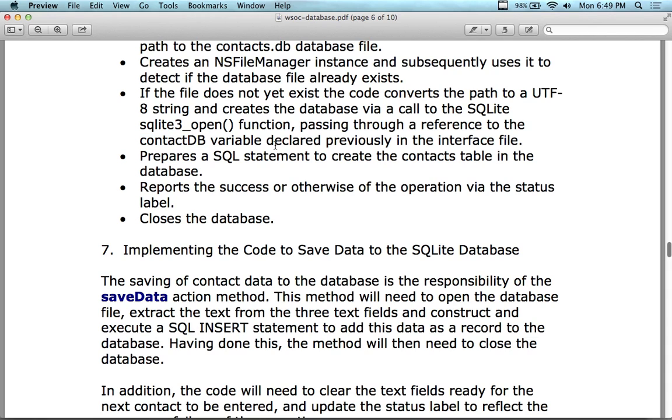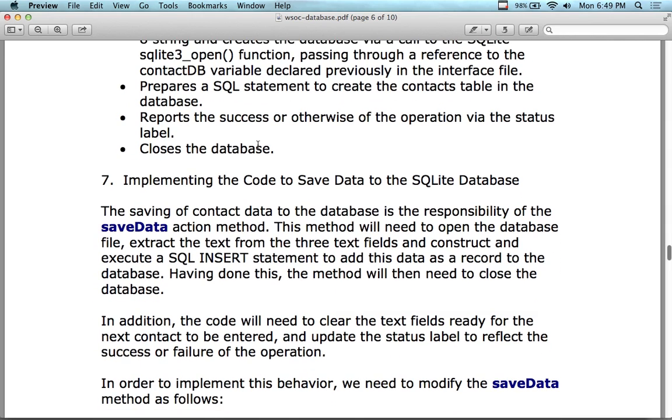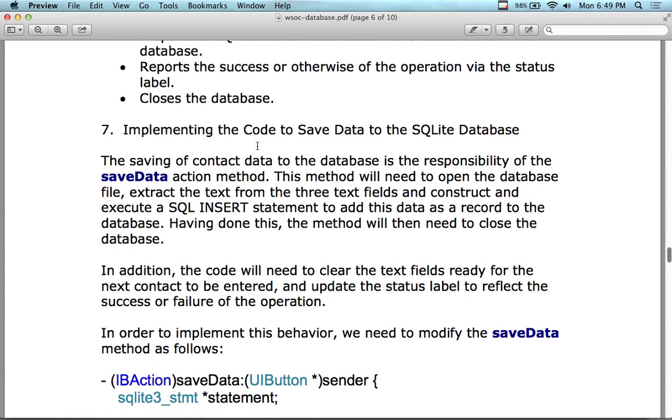The variable declared previously is in the interface file. We saw that before. We created a property out of it. Prepare an SQL statement to create the contact table. Report the success of whether or not it was going to close the database. Basically close the connection. We already have all the settings, so we know exactly where it's at now. We know what it's called.